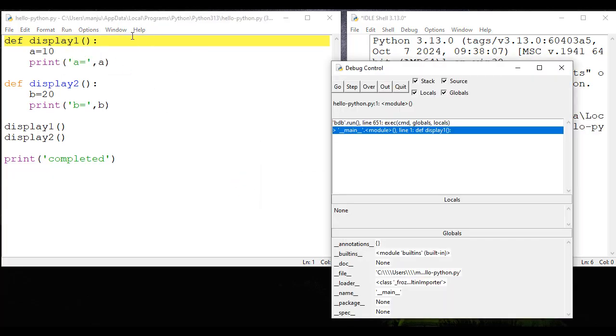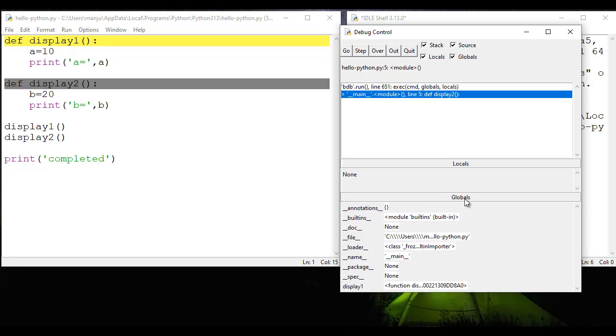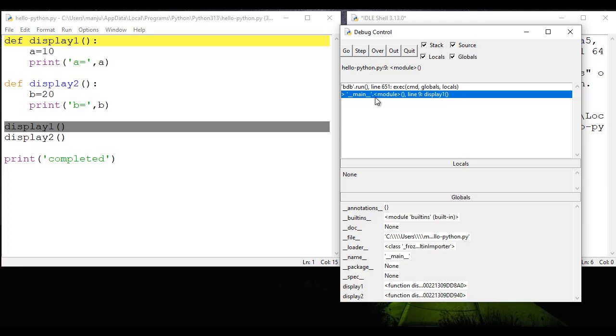You can see that our program execution is paused on this line, and it is executing the statement def display1. It is defining the display1 function. If I say step, you can see in the globals the display1 function is added. Next it is going to execute def display2, defining the display2 function. I say step. You can see the display2 function is also added in the globals area. So now the display1 and display2 functions are defined.